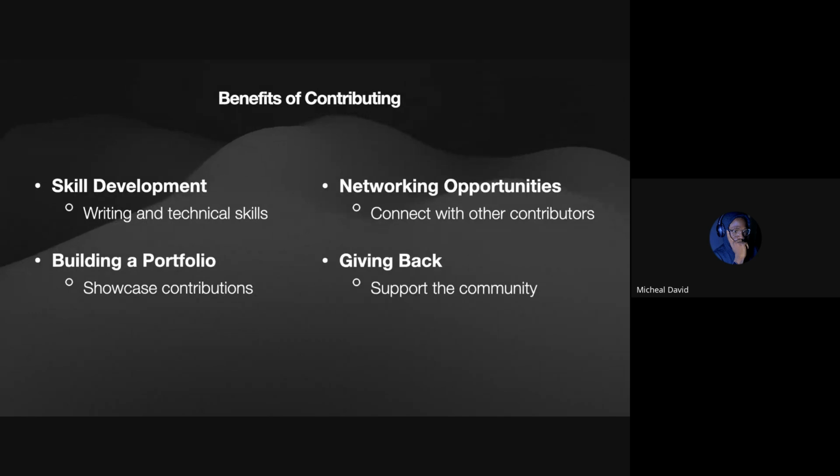Another thing is networking opportunity. I have actually made a lot of friends from contributing to open source, and they have been part of me up to date. They have been supportive and the rest of that. So you get to network with people, meet people, and that will help your career, right?